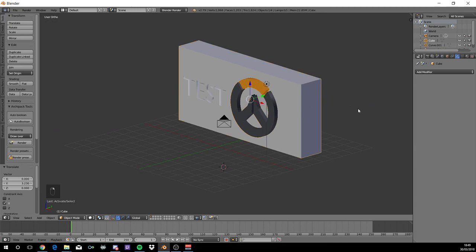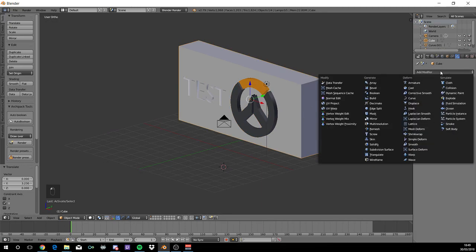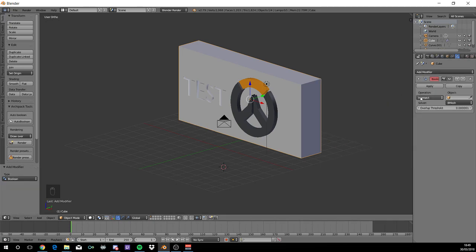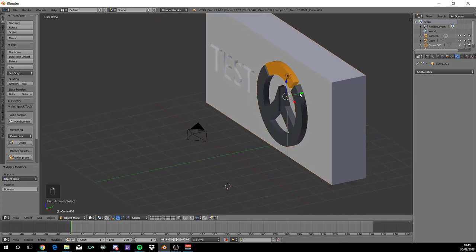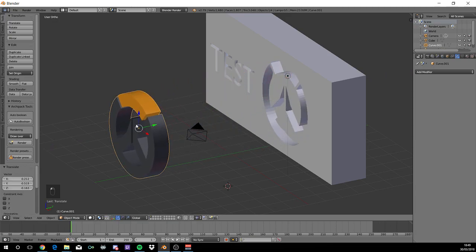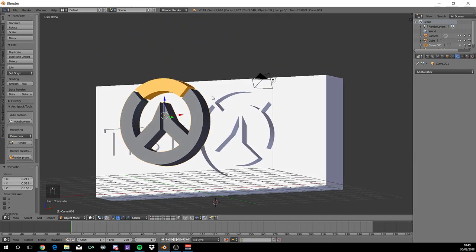Right click on the wall, add modifier, Boolean, change Intersect to Difference, and select the object to curve, and apply. And now we have it. We move these out, and the image is now engraved onto the wall.